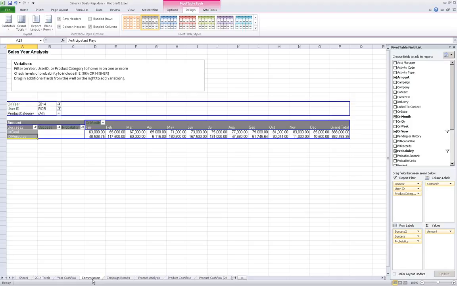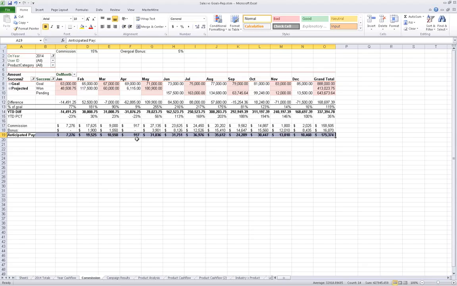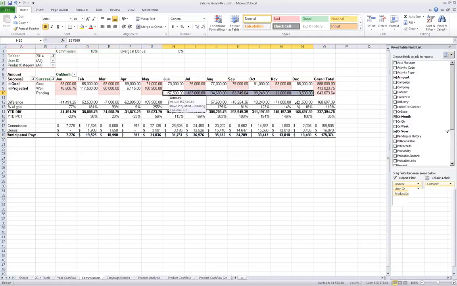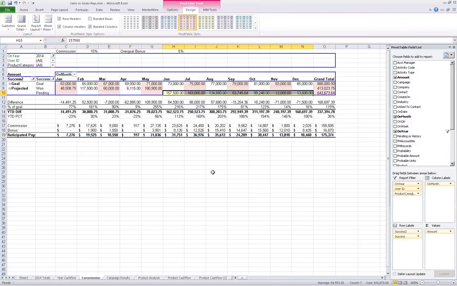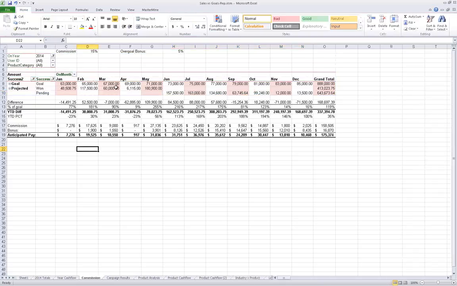Commission. One of the concerns that I mentioned before was that users need to be able to know what are they going to make if they accomplish what they say they're going to accomplish, right? So we've got a certain amount pending out here in these future months, but how much will I make? Well, in this case, I set up a little commission schedule and we're just using regular Excel spreadsheet stuff on top of the pivot table to come up with a commission report for the sales rep.